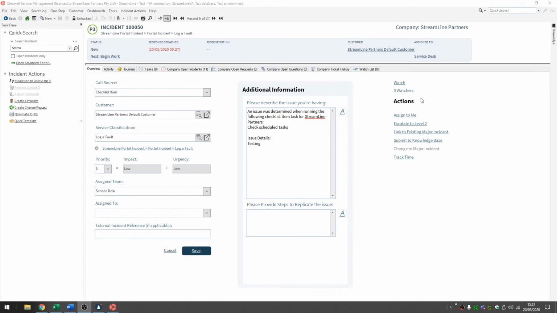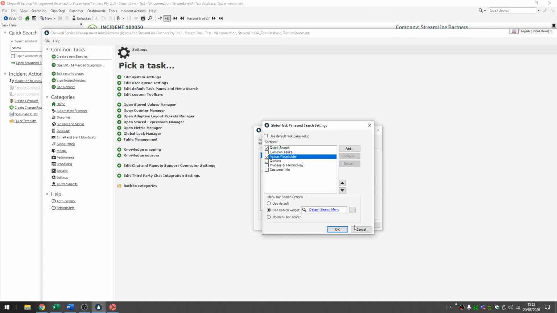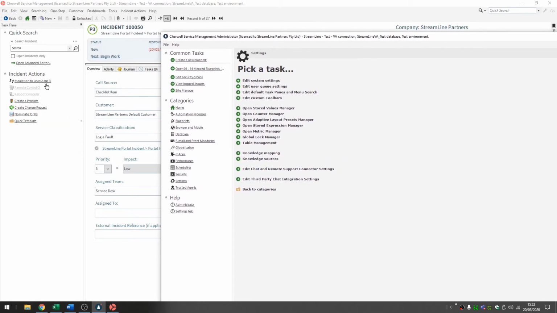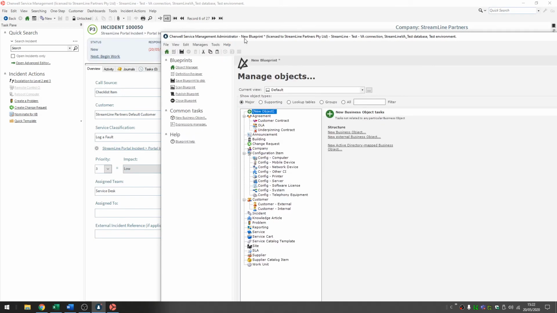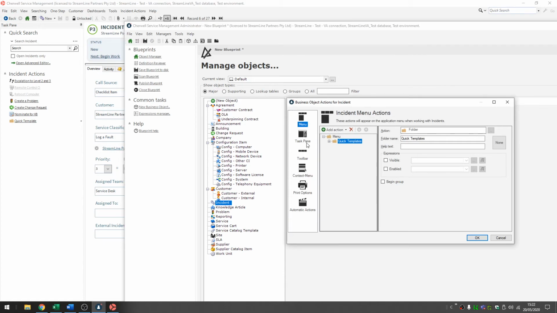So I've since closed and reopened the desktop client, and as you can see now, I can see incident actions on the left here, which was enabled by using the task panes option here to add the action placeholder. To add our particular email to this section, we just need to create a new blueprint. In the administration client, go down to the object we're working in, which is incident, click edit actions, make sure that we're on the current view of default first, and then click edit actions, choose the task pane, and then you can see here the same task pane options that are available there.